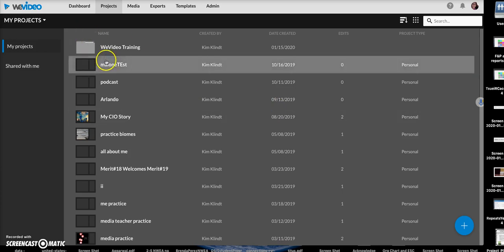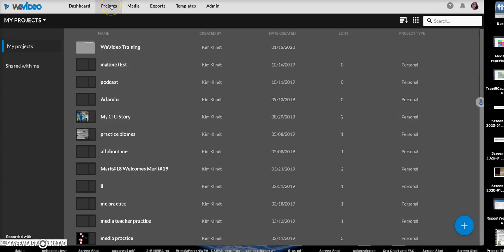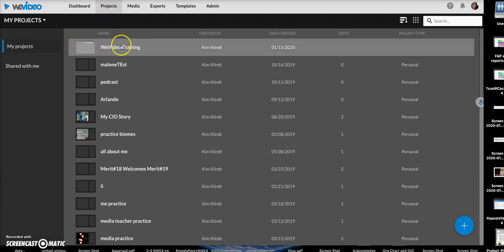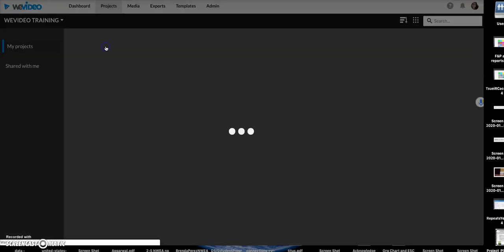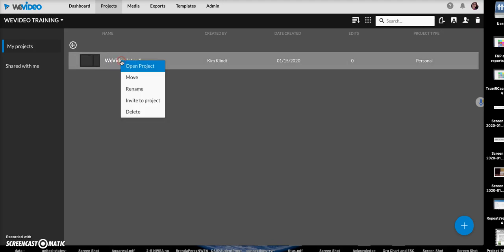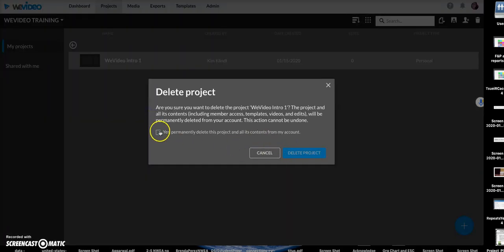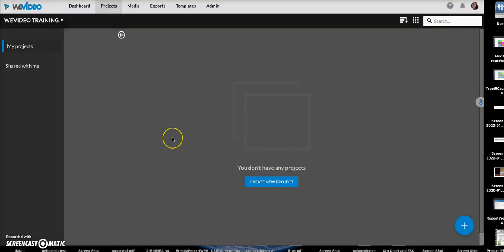So on this page, you go to projects right here, and you get to all your different videos you've made. In this situation, I made a folder. So when you go down here, you can either make a folder or start the project. I made a folder called WeVideo Training, and I'm going to delete that one and start it over again. So now I'm in that folder. Yours would still look like this, only you might not be in the folder.